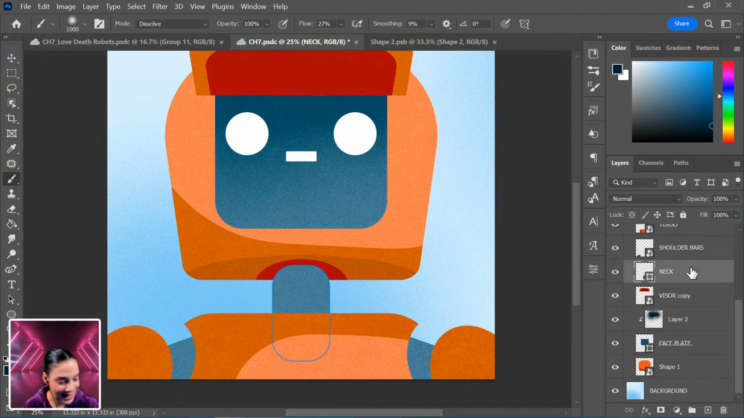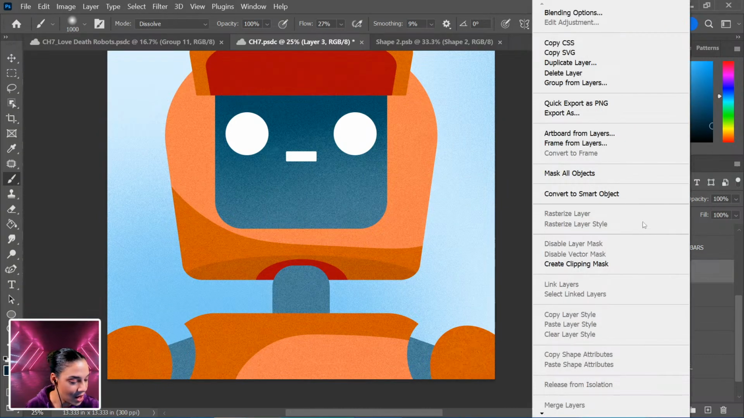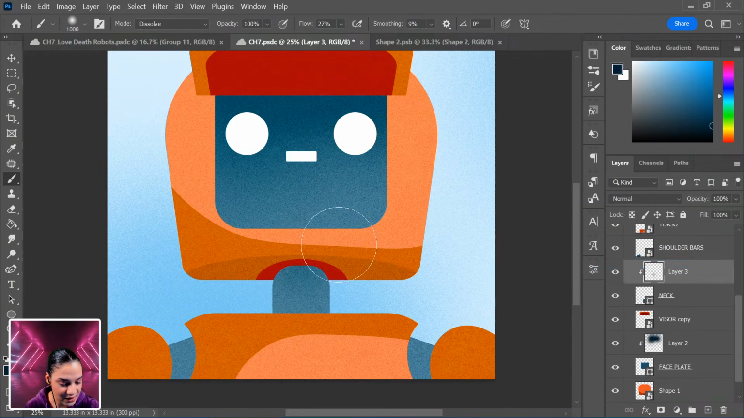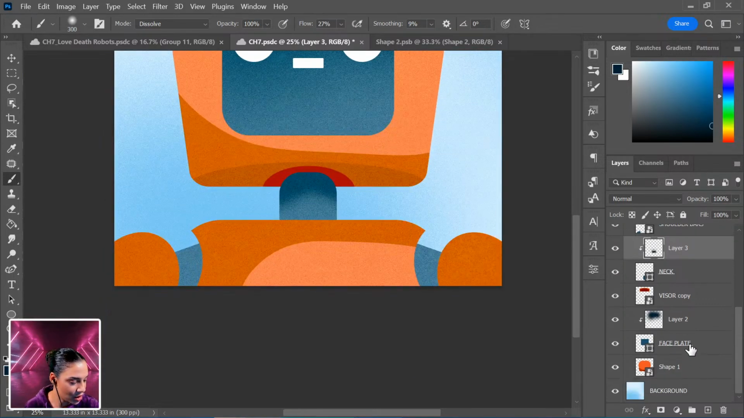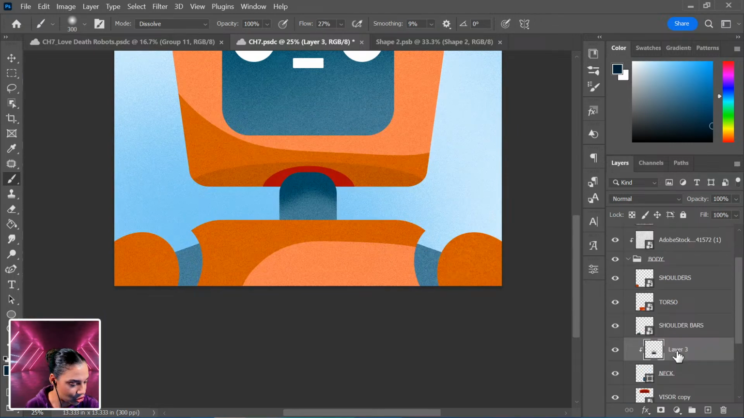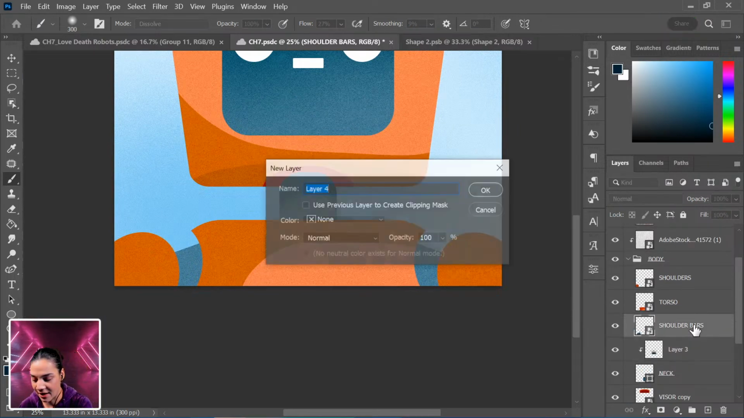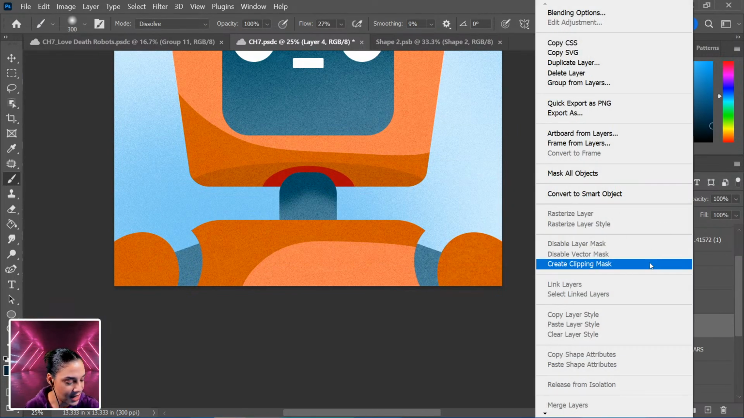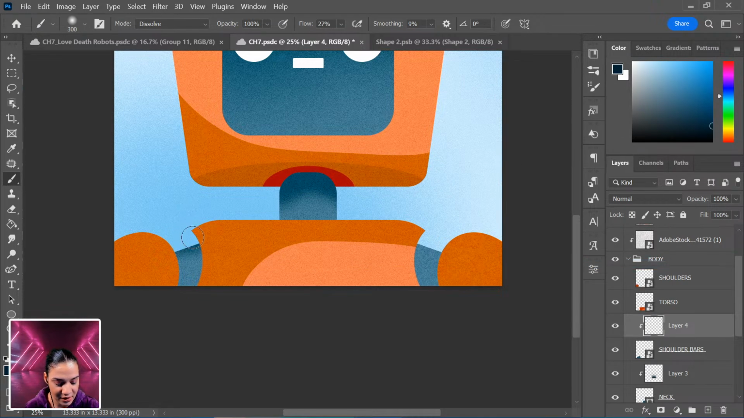We can come into neck. Let's do the neck as well. Another clipping mask right there, and let's darken the top of our neck here just to give that a little bit of shading. I like it. And we can do that to our shoulders as well. Where are our shoulders? Our shoulder bars, yeah. Go ahead and make a clipping mask there. Actually, let's do this underneath. Boom. And it starts to look pretty darn cool.